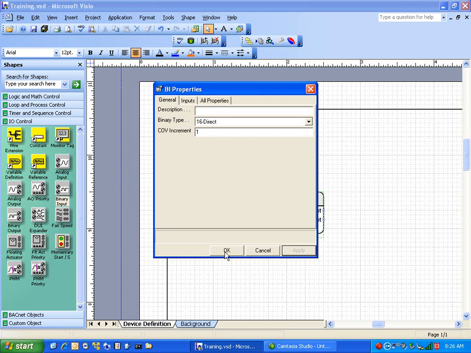I'm going to click OK there. That's really all you need to do in the properties section.